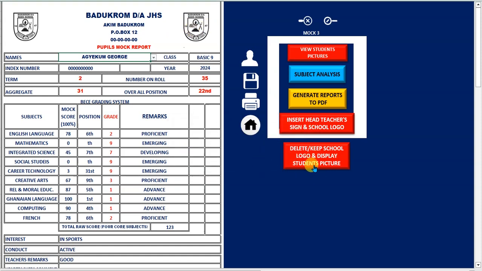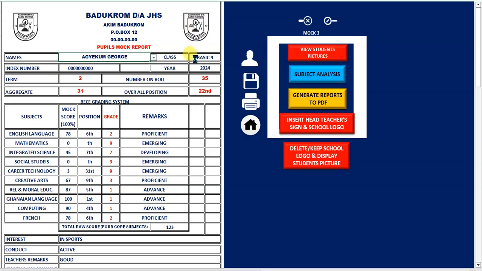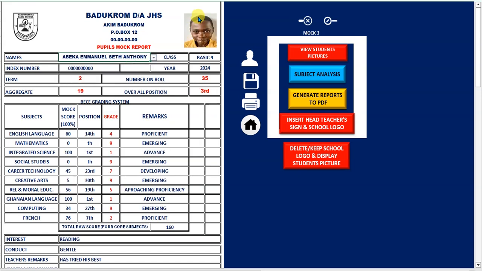If you click on the same button again, do you want to keep logo on your right and ignore student pictures? If we don't want to keep this logo here, we have to click on no, meaning we don't want to keep the school logo on the right side. If you click on no, meaning we are going to display the student pictures there. So when you click on no, the logo will leave the system. The logo is no more. That's when you have the opportunity to display the student pictures. You can see the pictures is there.